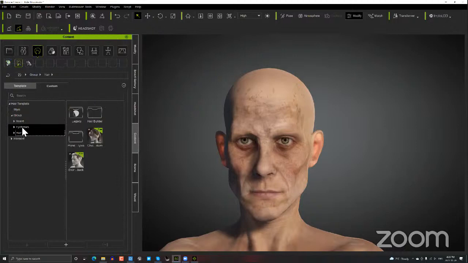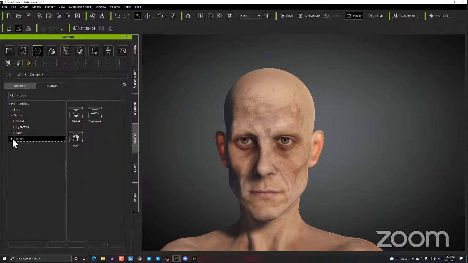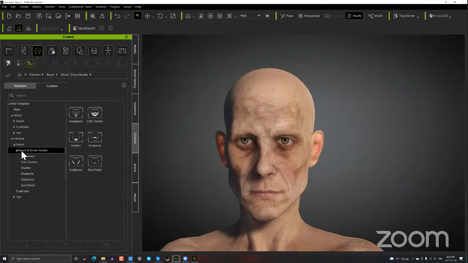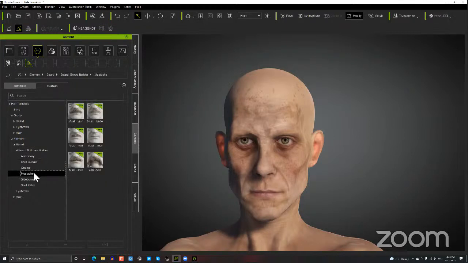Like this is a full hair part. This will be full eyebrows. This will be a full beard, including mustache and everything else. So group is basically mustache and beard and everything together. Elements are adding individual elements. So here you can add individual parts of your beard. Like you can add a chin curtain, for example, a goatee, and add them all separately together.